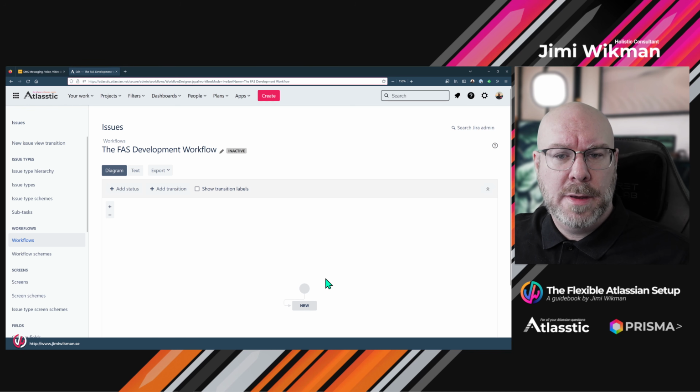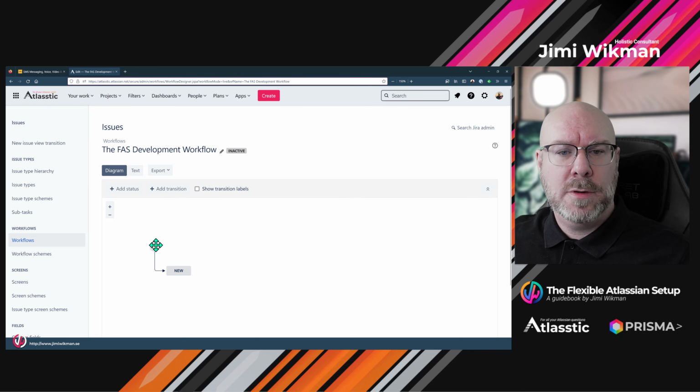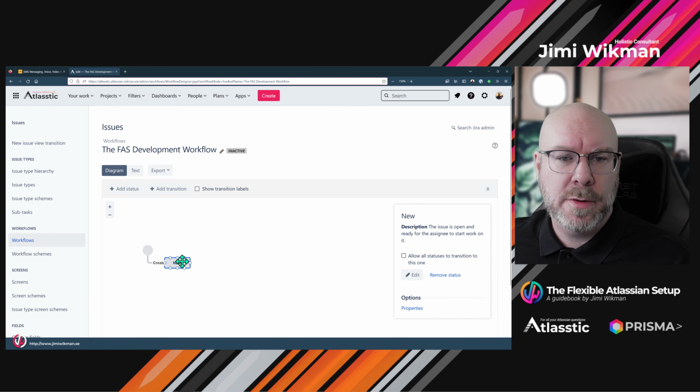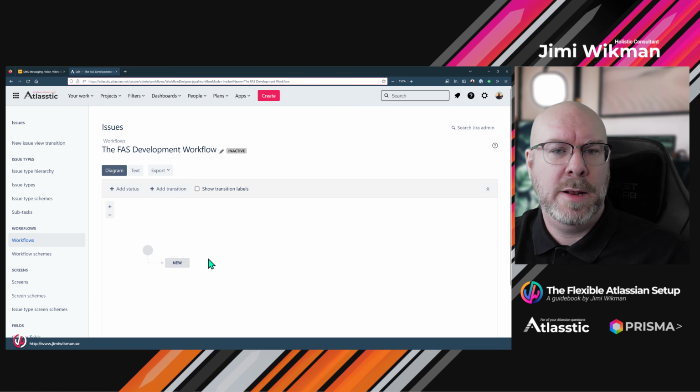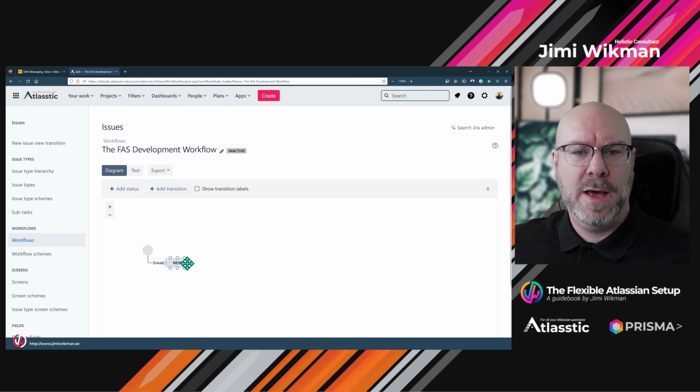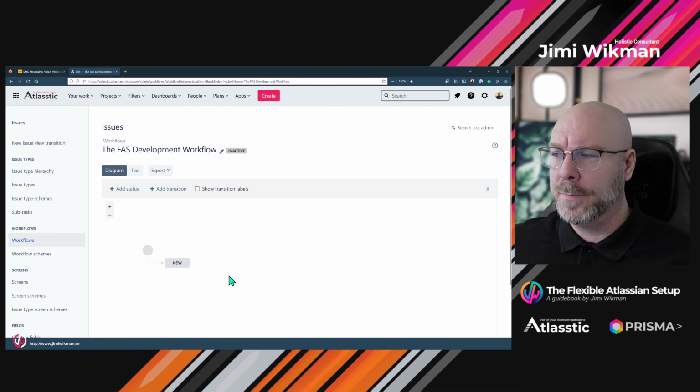And by default, it will start with open. I have renamed that status to new in my instance because open doesn't really mean anything. It's open. What does that mean? So I prefer to have new, which means that everything that is created is new. So I know what kind of activity has actually occurred and what the status actually means something then.